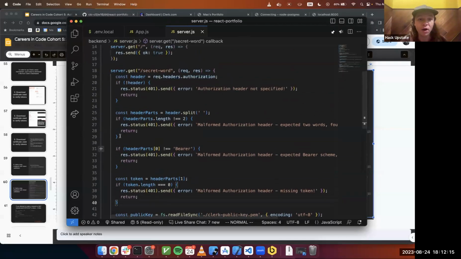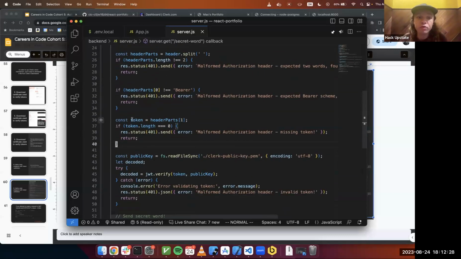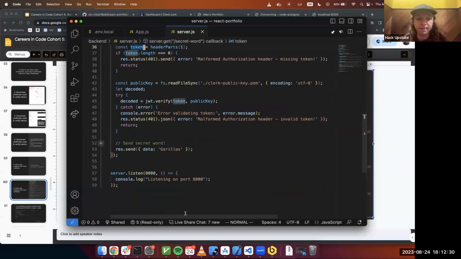So after I've gone through all this code here, I've validated that everything looks roughly okay. Everything passes the gut check. There's nothing obviously wrong with this header. And I've also extracted out my token, so I've got that as a string.